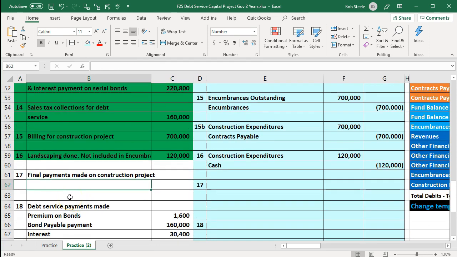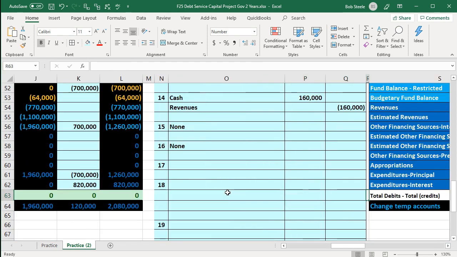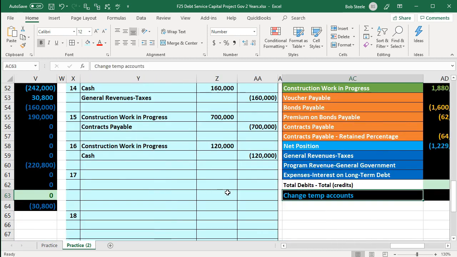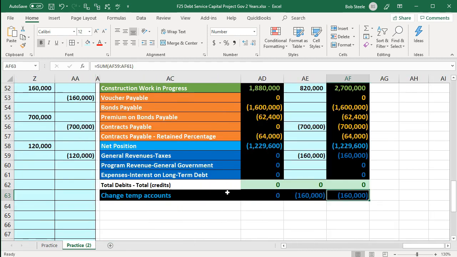Number 17 says we have a final payment made on the construction project. So we've got the final payment that's going to be made on the construction project. Let's first go to the government-wide activity and see what we have there. Now you'll recall that on the construction project, we had a payable outstanding of the $700,000. And so now we're saying that we're paying that. So that's going to go down.